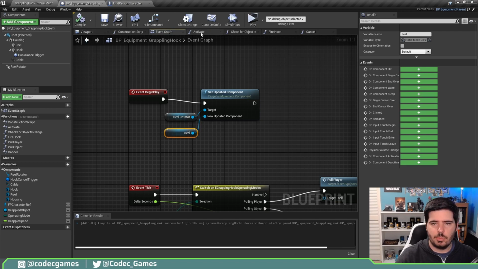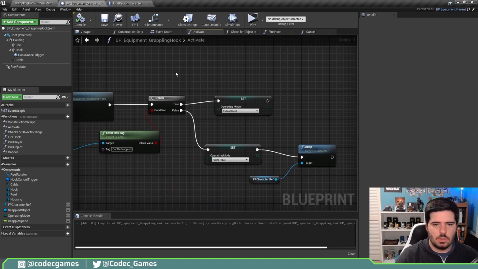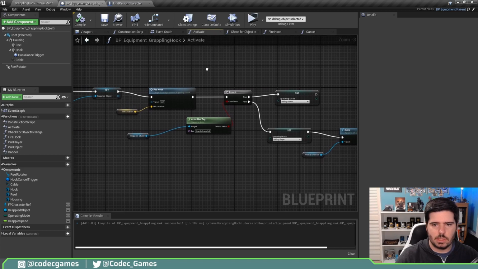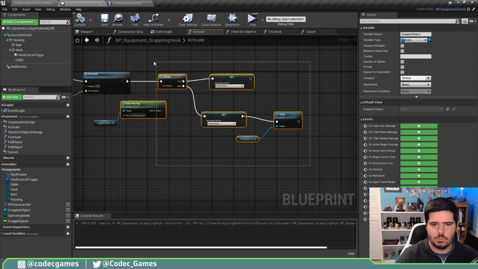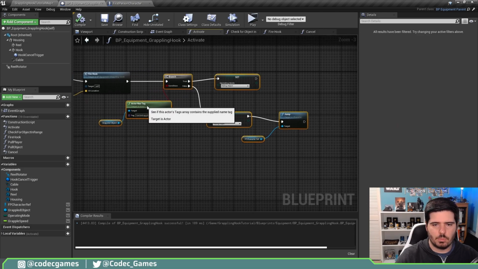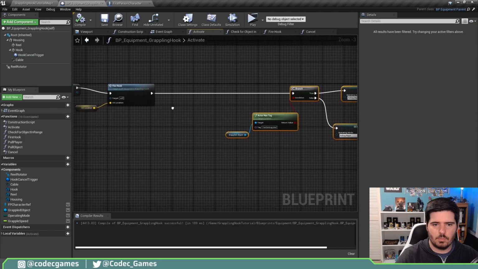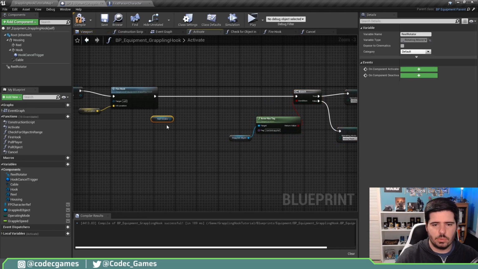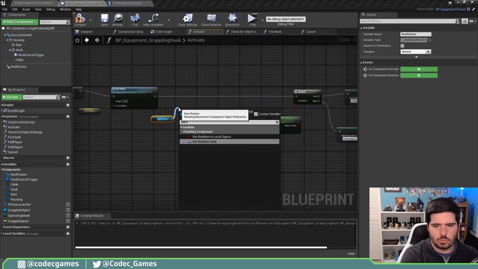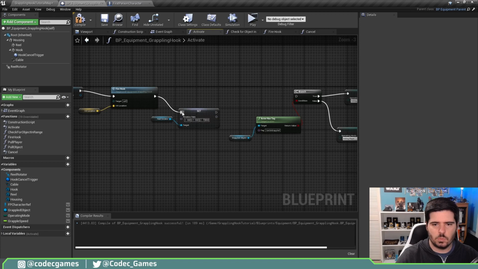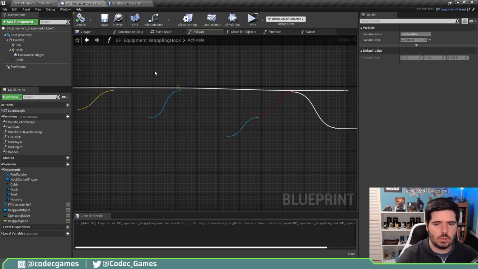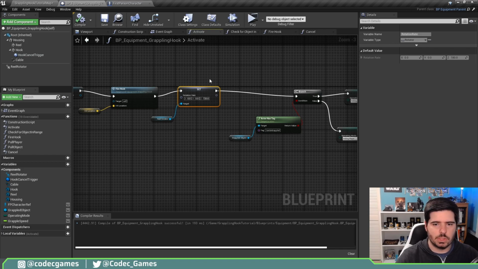Compile that. And back in our activate function, where do we want to put this? I think after we fire the hook. So we'll go ahead and grab all of this and push it to the right. In here we'll get our reel rotator and we'll set the rotation rate to something like 720 on the z-axis, and we'll plug this in here. So now when we fire our hook, it will start to rotate the reel.